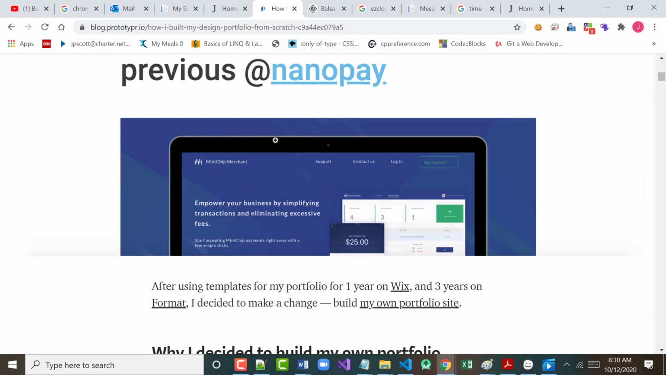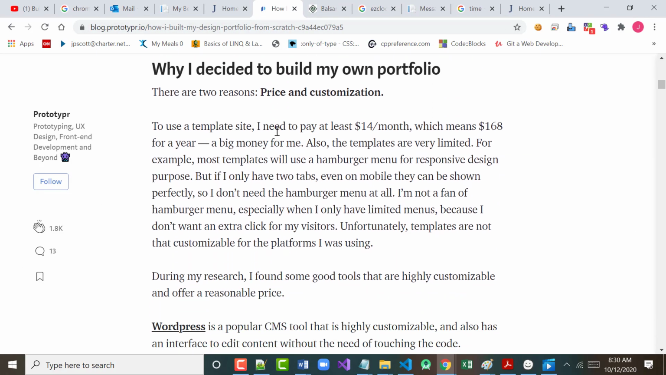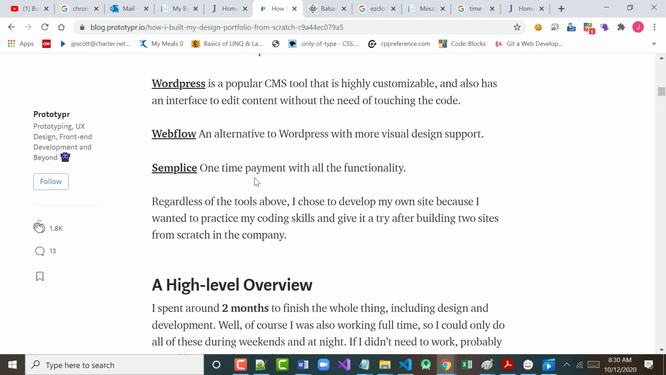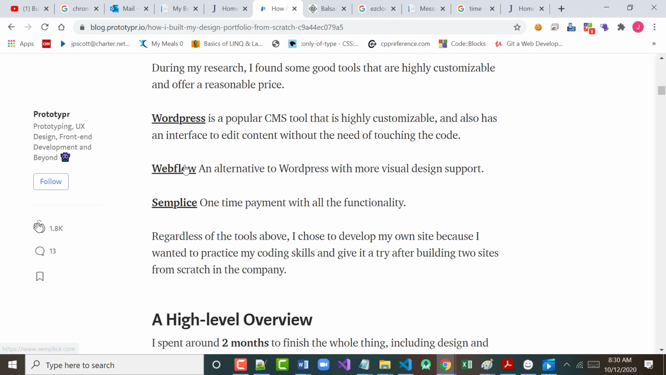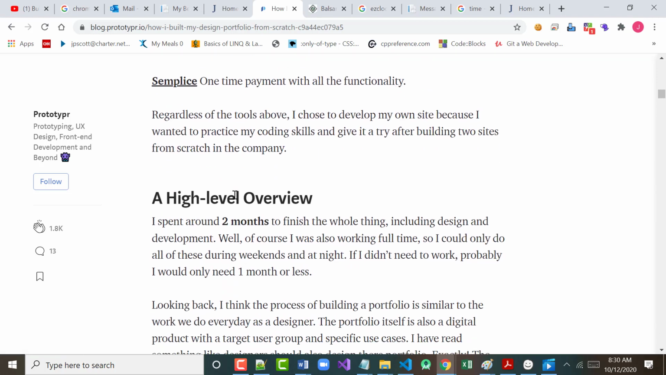But when you start to look through this, they said why they decided to build their own portfolio. They were using a template that was about $15 a month, so that's $180 a year that a person may or may not have. And they give some examples in here of things that you can use. There's WordPress, there's now Webflow. I've never even looked at Simplist. I don't know what that is.